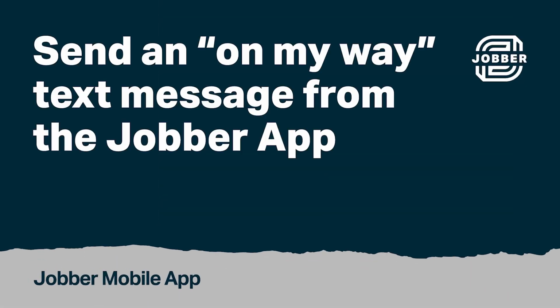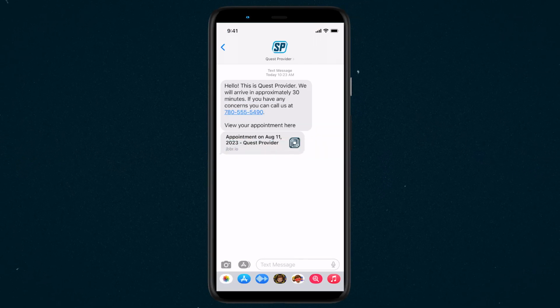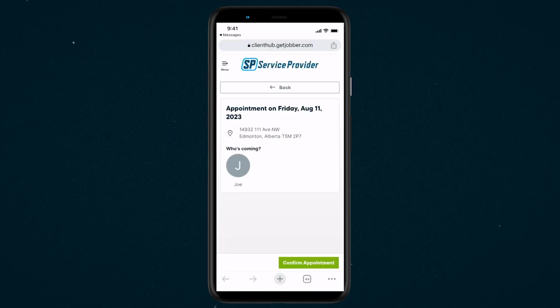Let's go over how to send an On My Way text message in the Jobber app. On My Way text messages are sent from your schedule in the Jobber app. These messages let your clients know how many minutes away you are from arriving at their property. The text message includes a link to the appointment so they can view it in the client hub, where they'll see details like schedule time and who's coming.